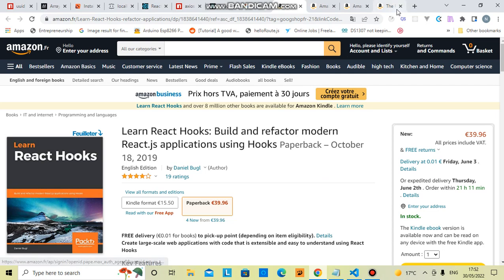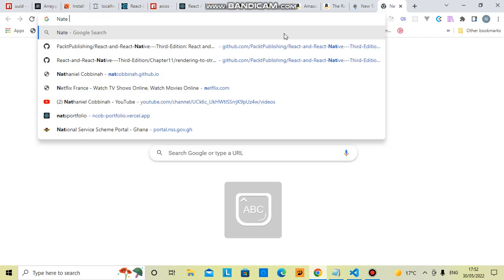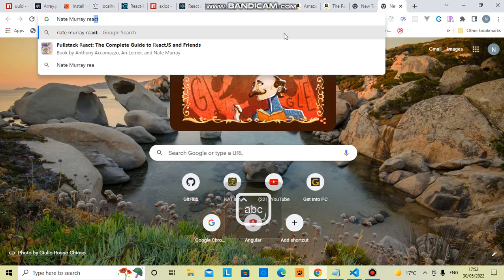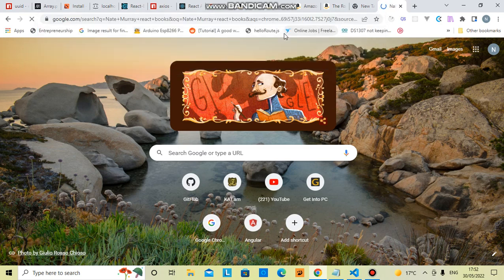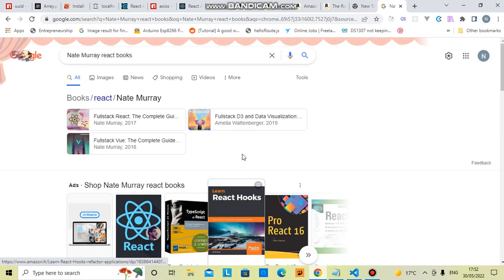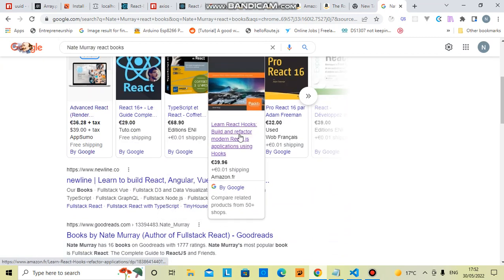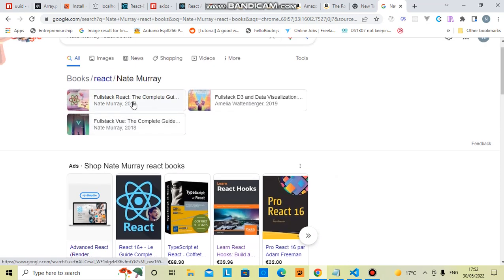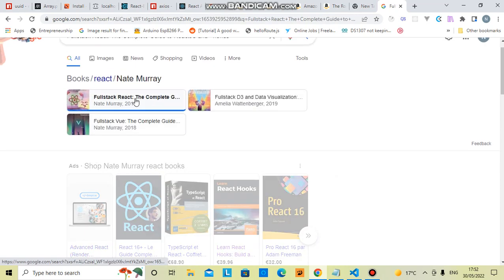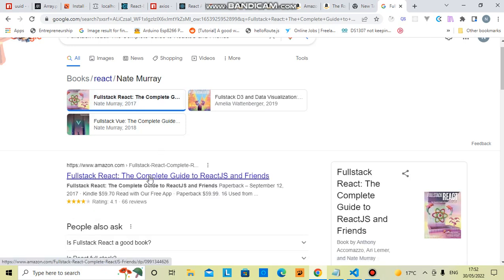I think I've also read books by Nate Murray. Nate Murray's React books also give quite a good comprehensive understanding of React. So as you can see, there are a whole lot of books on React that I've read, and I'm still reading to better myself. The books are many, but these are the ones I read, and I think I can recommend them to you.